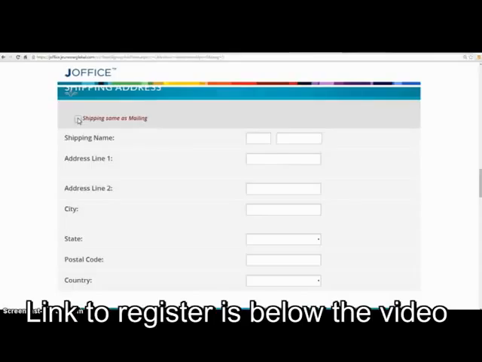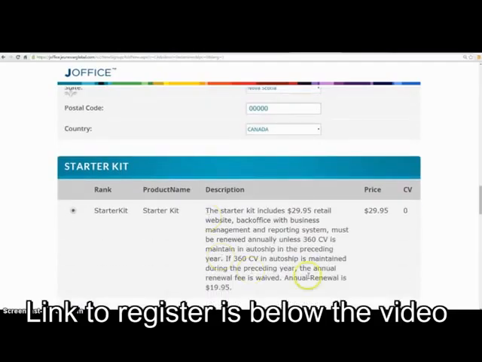So you could have it shipped to your office, to your neighbor, to your mom, to someone else if you want to do that. Everybody gets the starter kit to begin with. In Canada, the starter kit is $29.95. Check with your country to make sure on the pricing. There can be a little bit of a difference there, but it's usually about this range.